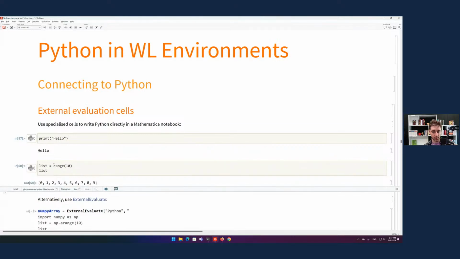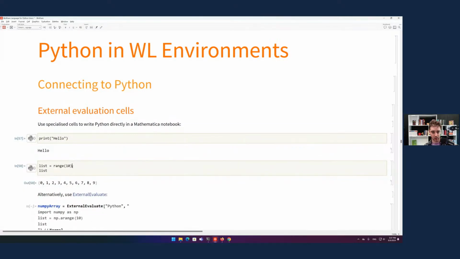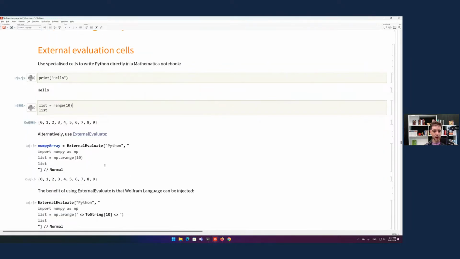So here we can define a list, which is range 10. So the numbers from, in this case, 0 to 9, because Python is 0 indexed, and we're printing that list. This is fine if you're just writing Python code. It's absolutely fine, and probably the easiest way is to just create an external language cell, put your Python code in it and evaluate it.